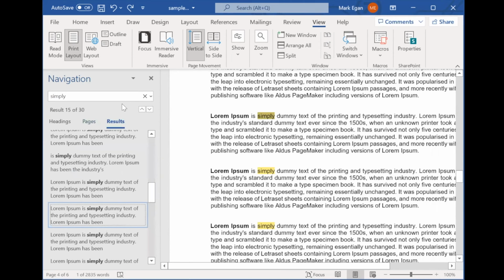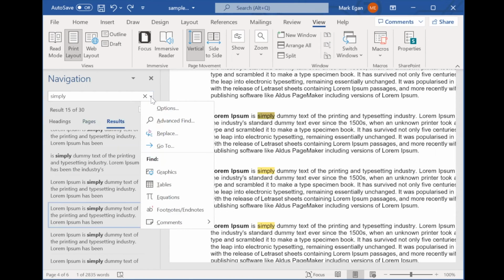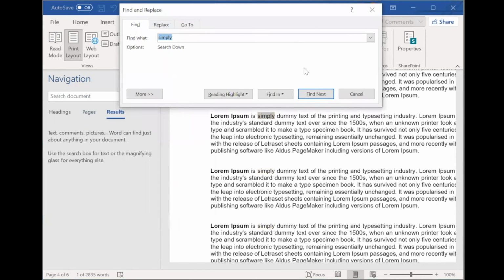Also, I want to bring your attention to a really useful feature here. If we click on that tiny arrow there, there's lots of advanced features as well. So not only will it find words, but also graphics and tables, equations, footnotes, comments, if you were making comments with a reviewer on the document. And also, if we go on to advanced, there are other options to look at there, things that we might be able to search for.